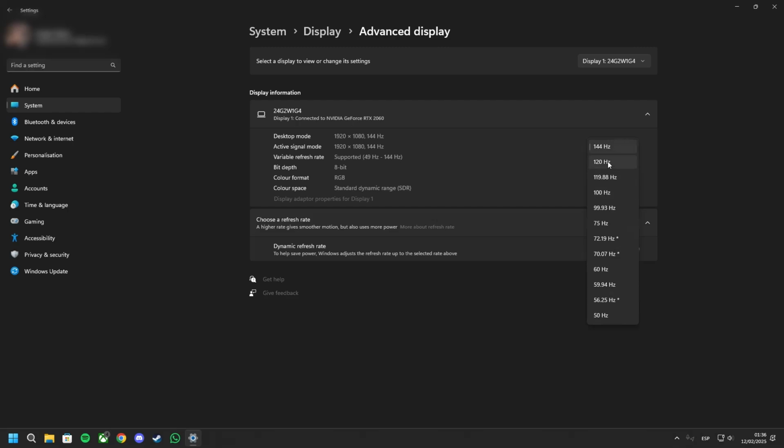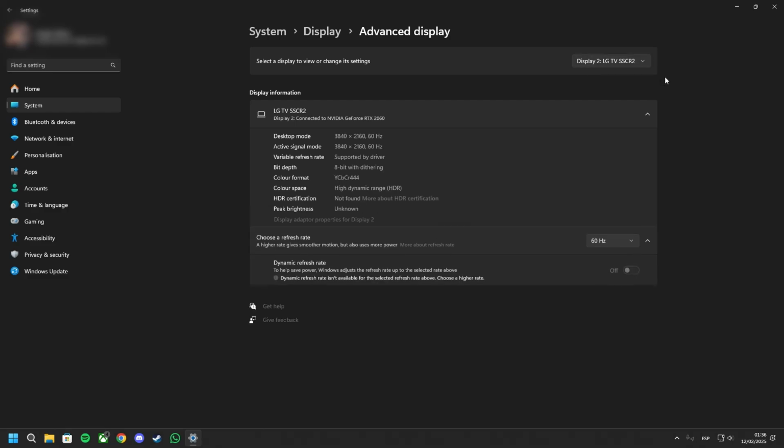You can go up to the monitor's refresh rate. So my monitor only has up to this refresh rate. This will change depending on your monitor. Also here you have two displays. You can select the display you want to change the refresh rate.